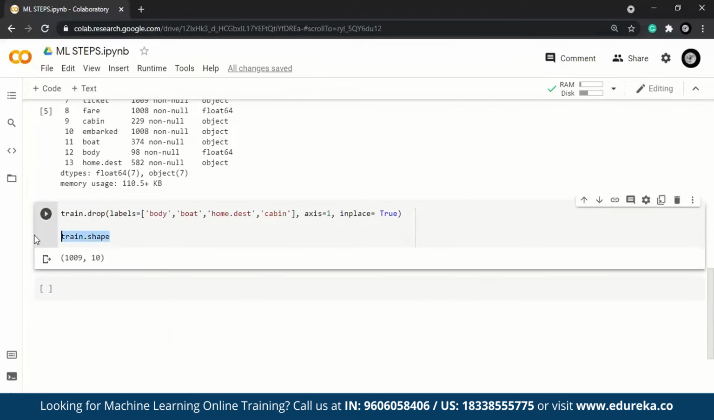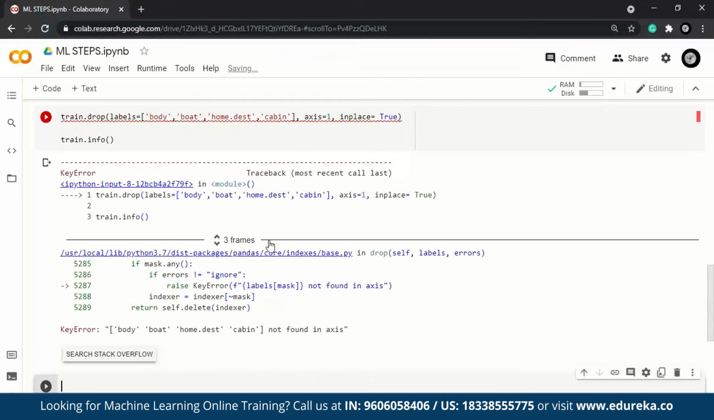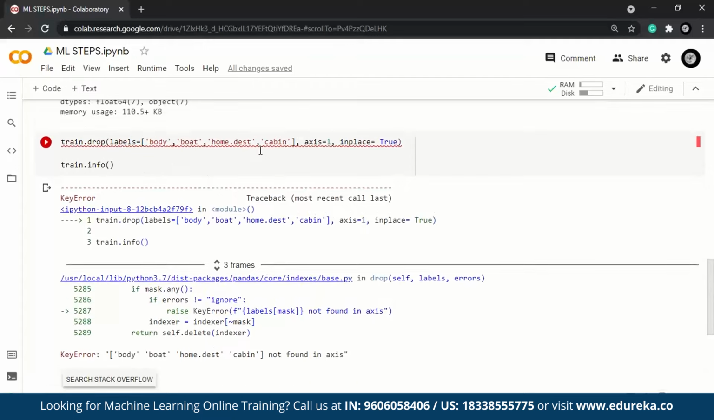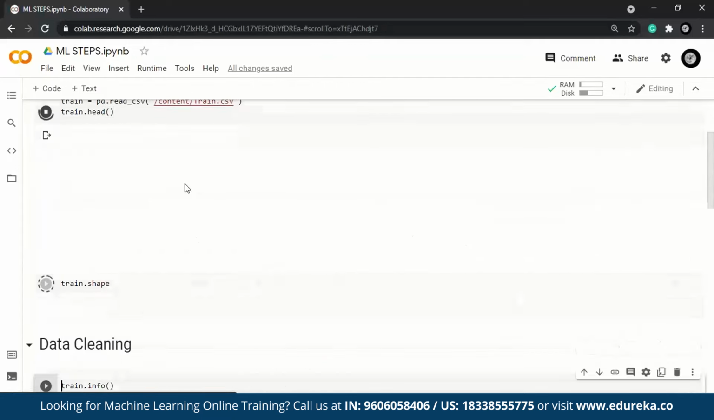Okay, this is not the end of our EDA. Apart from that, we also want to drop a couple more things. So let me again write train.info. In this stage, what I did was I dropped the data which has, okay, the reason why I'm getting this error is because we have already dropped it. So let me rerun this from the start here.